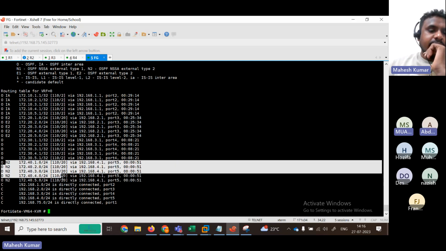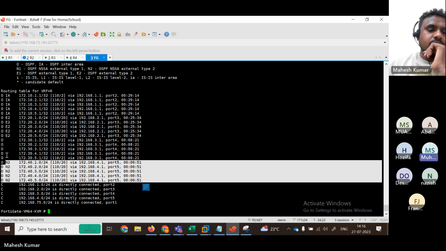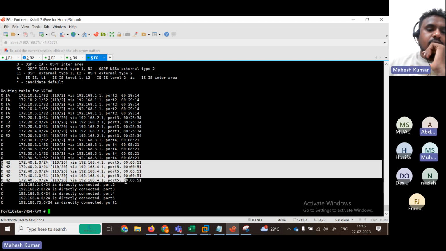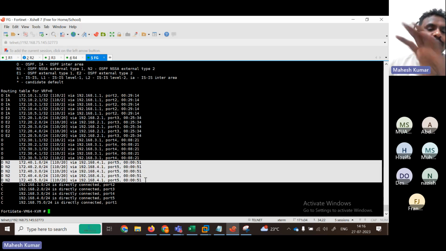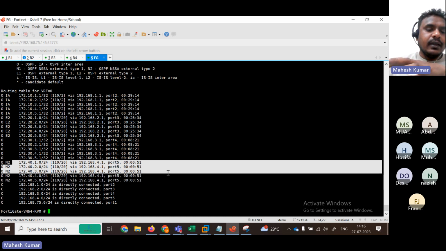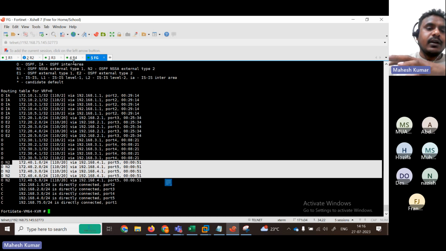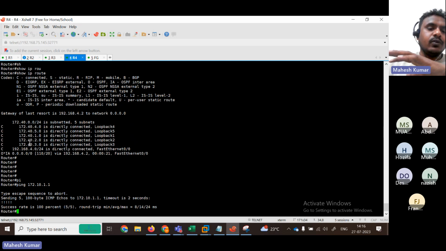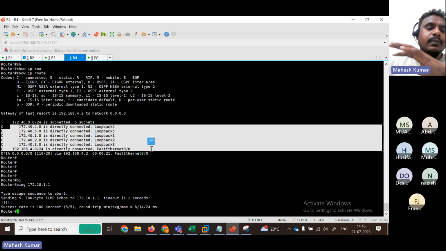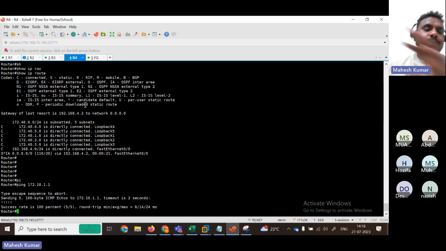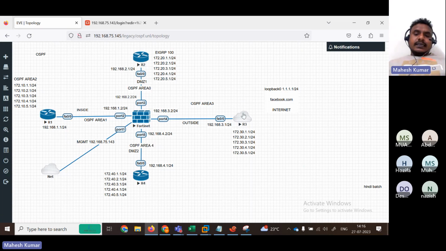Okay. Now what is there? N2 means NSSA areas. So now it is a part of the OSPF, but N2 means NSSA, not so stubby area, like that we are calling, right? So 4.1 is connected with the 4.1. 40 is there. But on the router, if you check, only its own networks are available in these routers, but this can reach everywhere, right? Yes. All right.